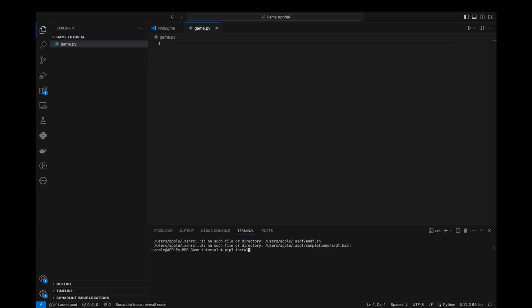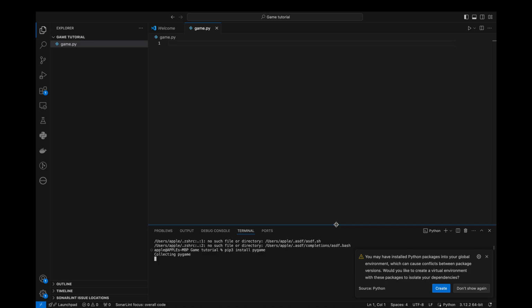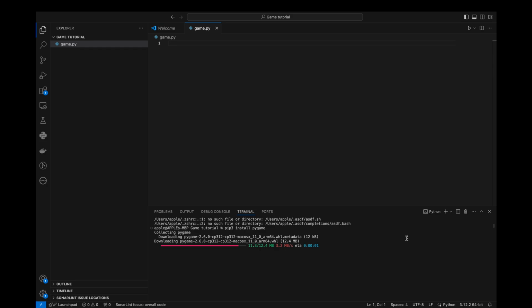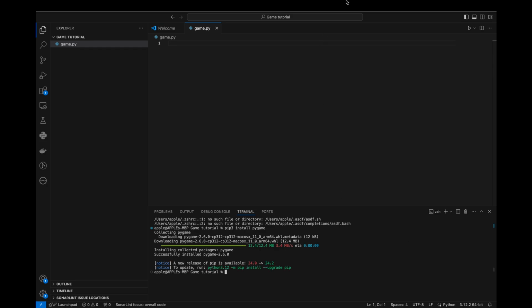Alright, now that we're all set up, it's time to jump into our code editor. I'm using VS Code, but feel free to use whichever editor makes you happy. Let's create a new Python file called game.py and start coding. The first thing we need to do is import Pygame and initialize it, using pygame.init.